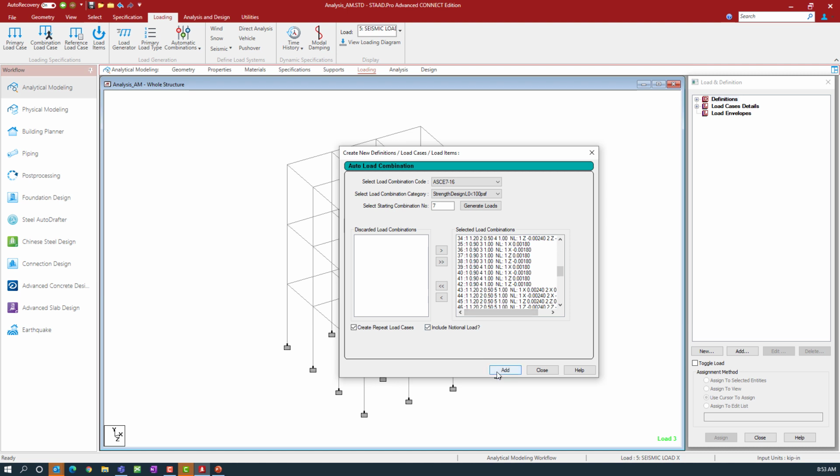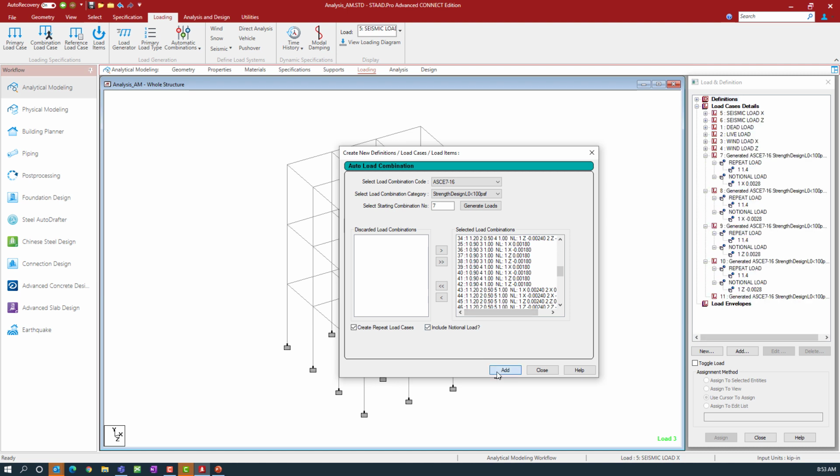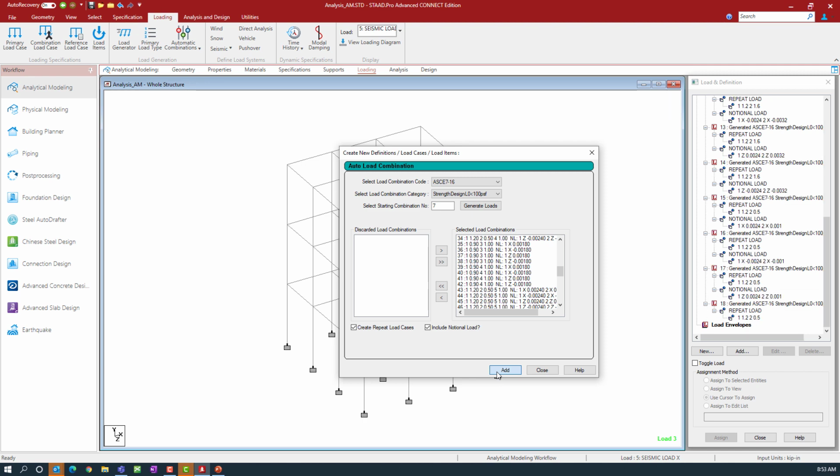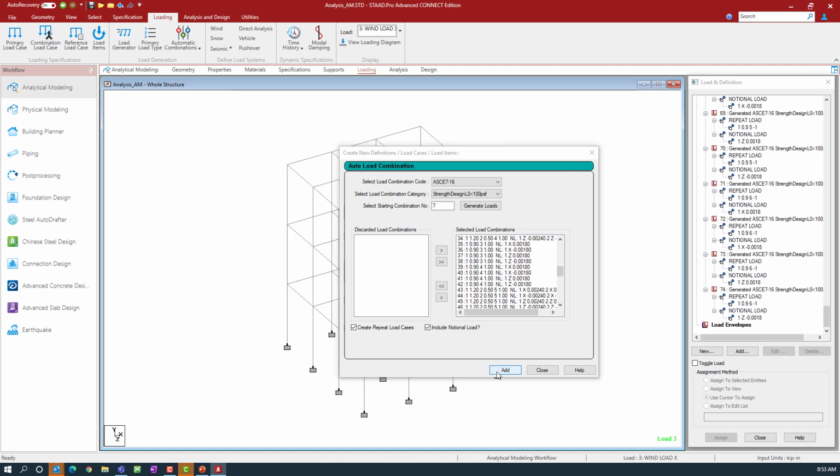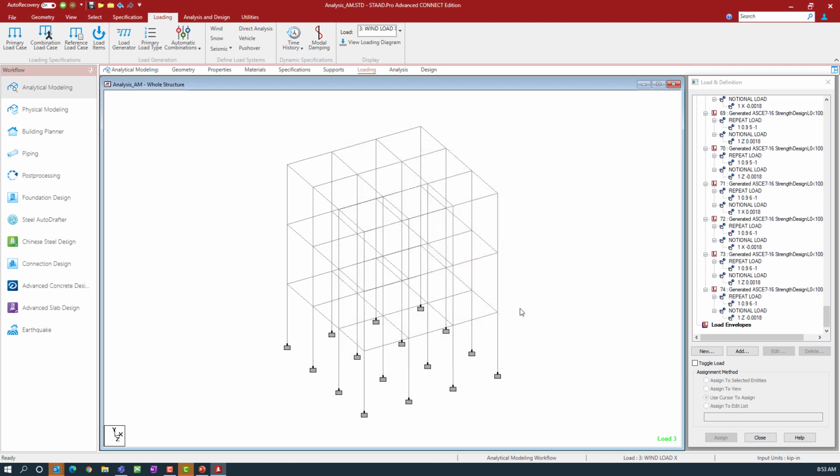Now, if we're satisfied with our load combinations, let's go ahead and click the Add button and let the program go ahead and generate that for us. Now, as you can see, the big advantage of using the automatic load combination generators in STAAD.Pro is it made the process a lot easier and quicker for myself.